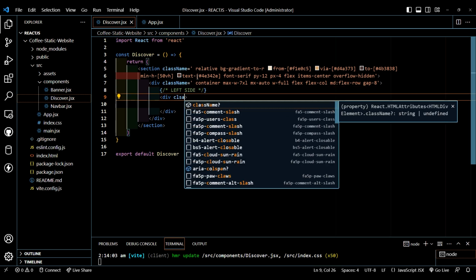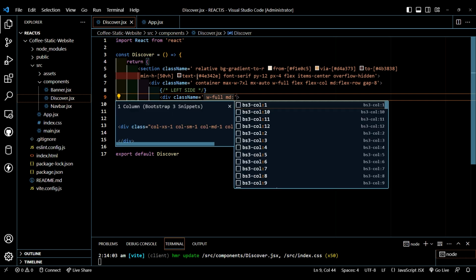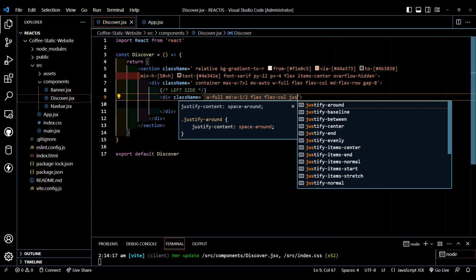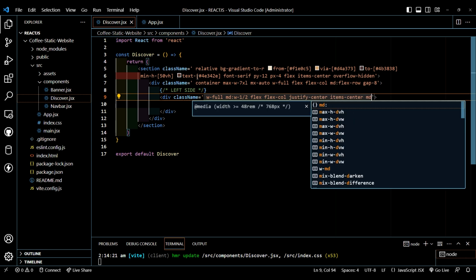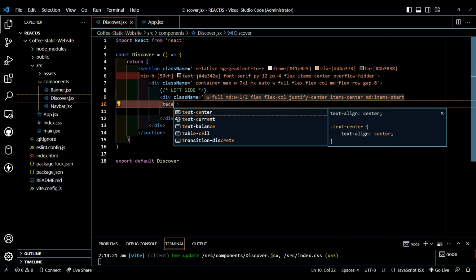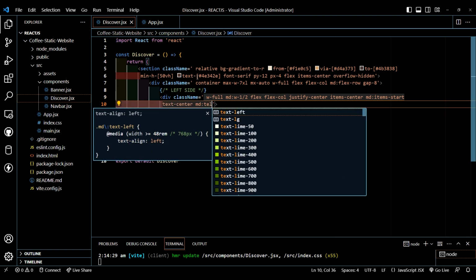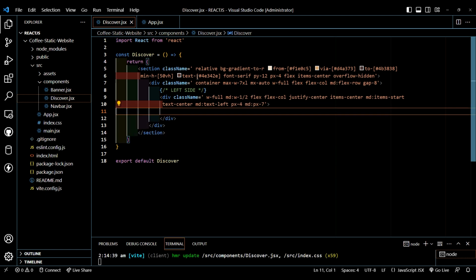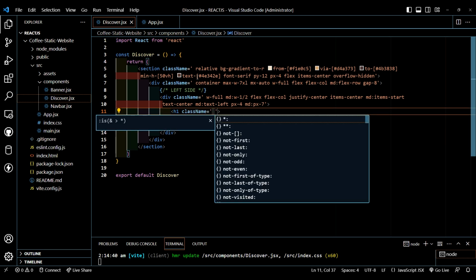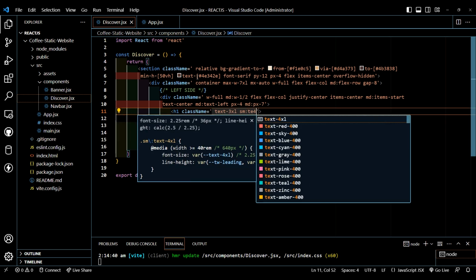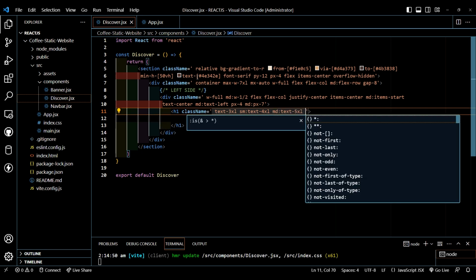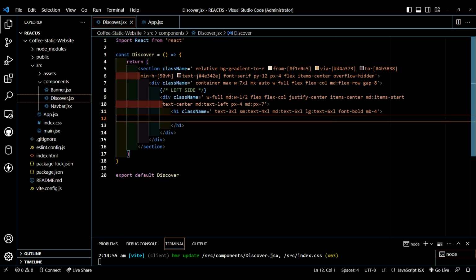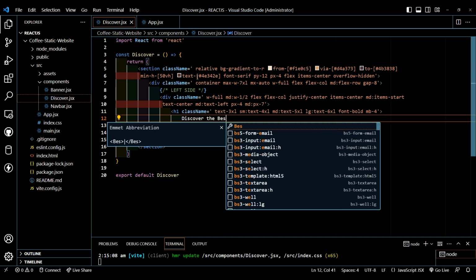Let's create div, give class name, width will be full, for medium screen width will be 1/2, flex, flex col, justify center, items center, for medium screen items will be start, text will be center, for medium screen text will be left, padding from x-axis will be 4, for medium screen it will be 7. Let's create h1 tag, give class name, text will be 3XL, for smaller screen text will be 4XL, for medium screen text will be 5XL, for larger it will be 6XL, font will be bold, margin bottom will be 4. Let's type discover the best coffee.